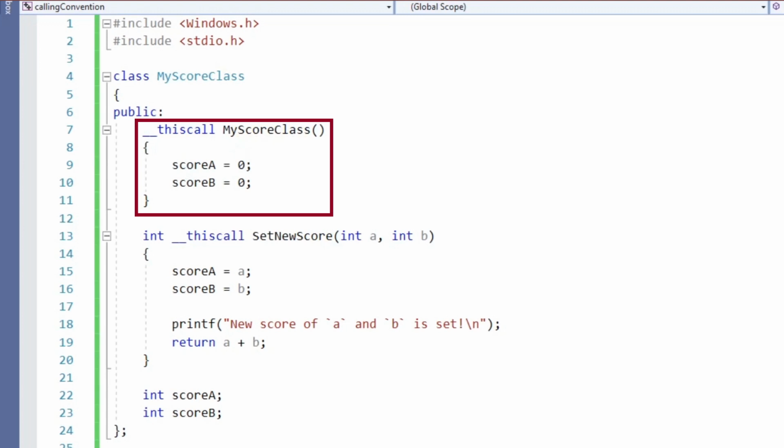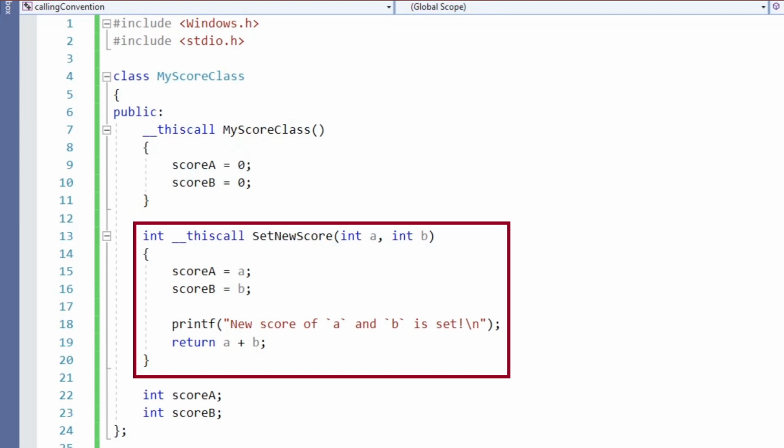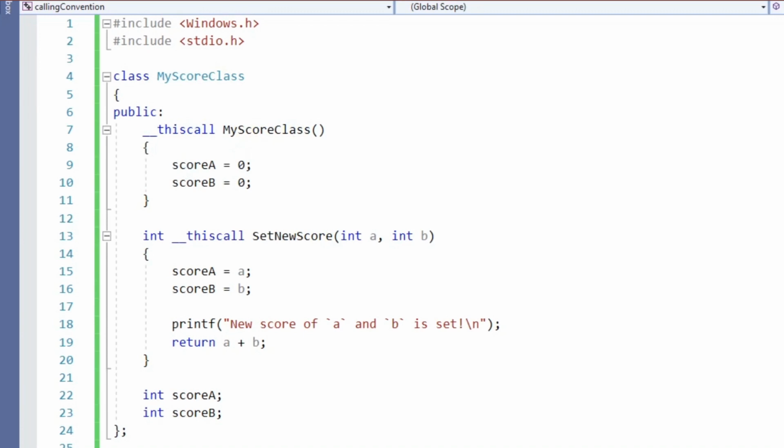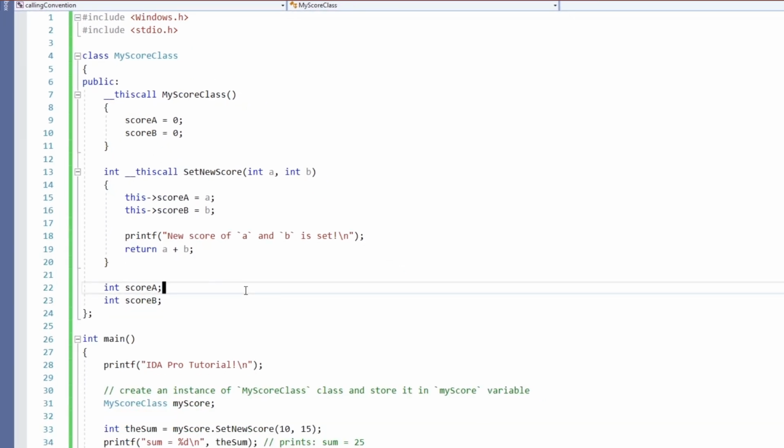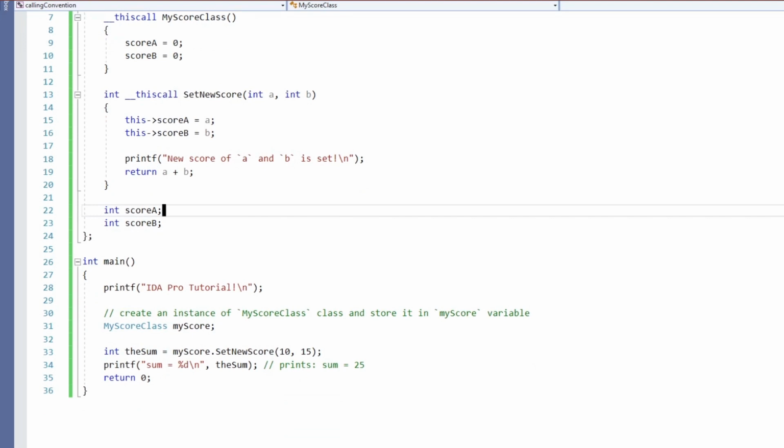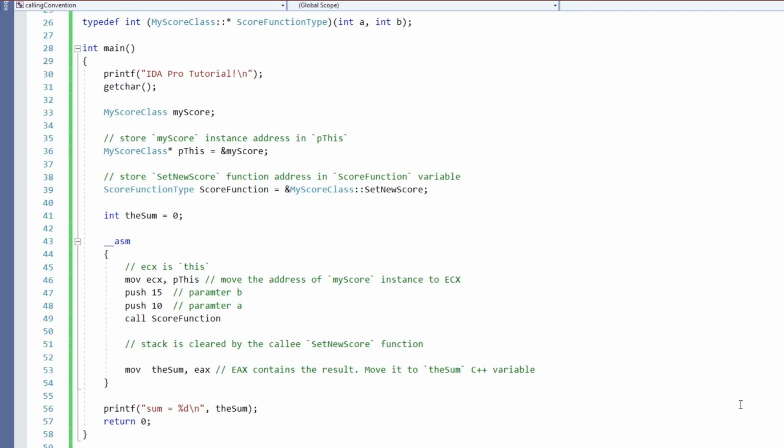The first method is the constructor. The second method will update the two members of the class. Since these two functions are methods of a class, both of these functions have a hidden parameter, which is literally called this. For example, we can access the scoreA and scoreB members of the class using this parameter. The this parameter is passed in the ECX register instead of the stack. We can call the setNewScore method in assembly like this. Let's compile and run the program.